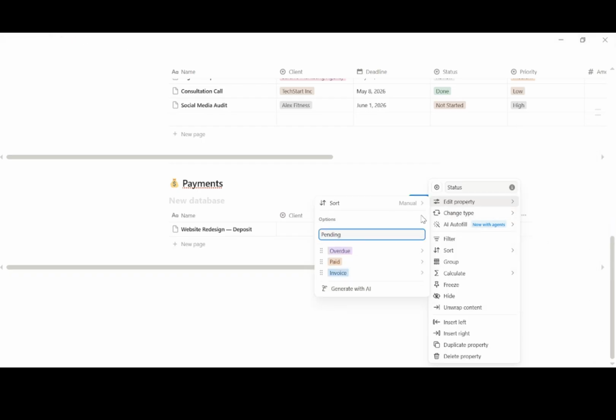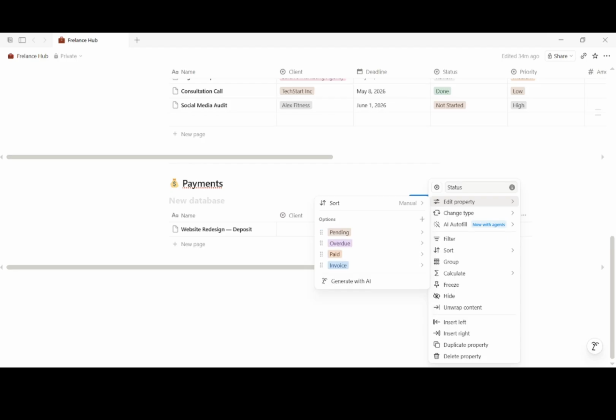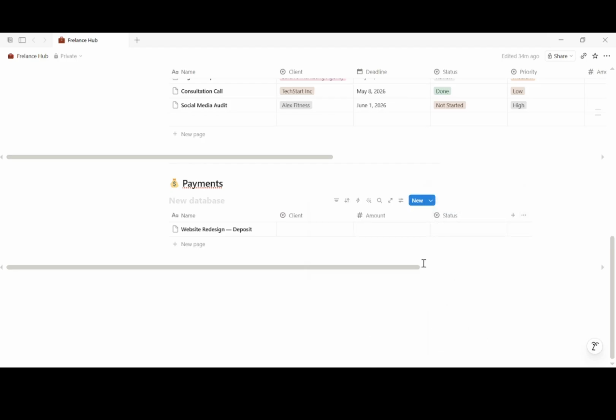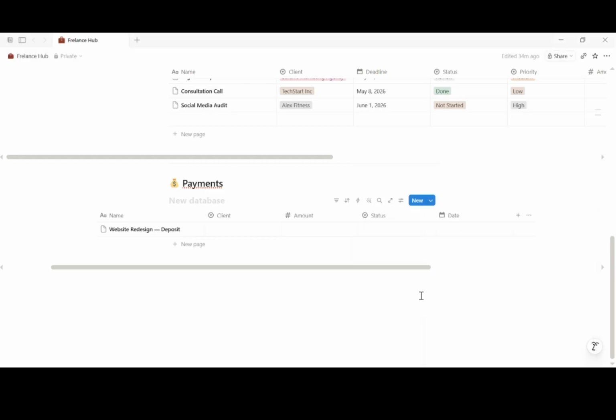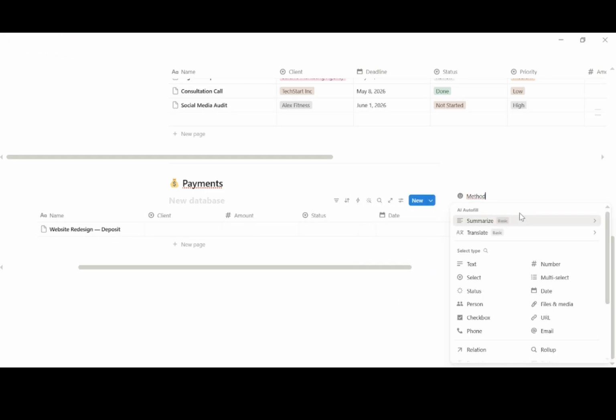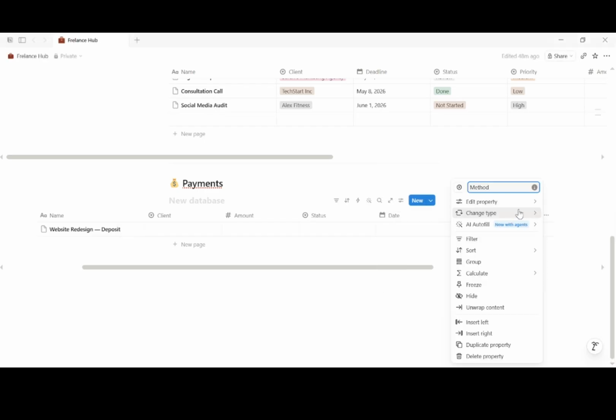Fourth property, date. Let me click plus, name it date, and set the type to date. Nothing fancy, just when the payment happened or when I expect it. And the last property, method. This is how the client pays me. I'll set it to select and create the options one by one.